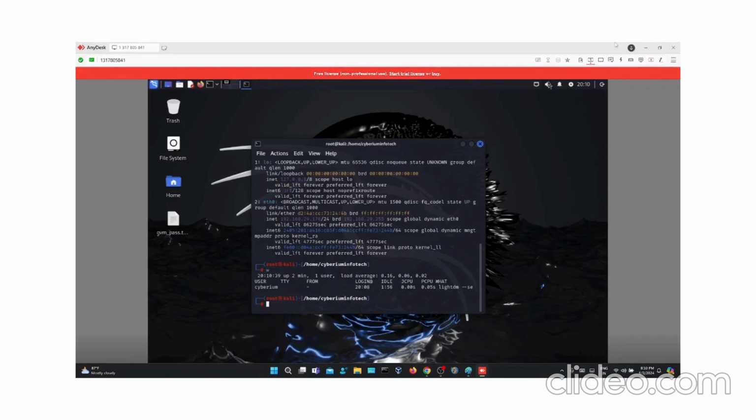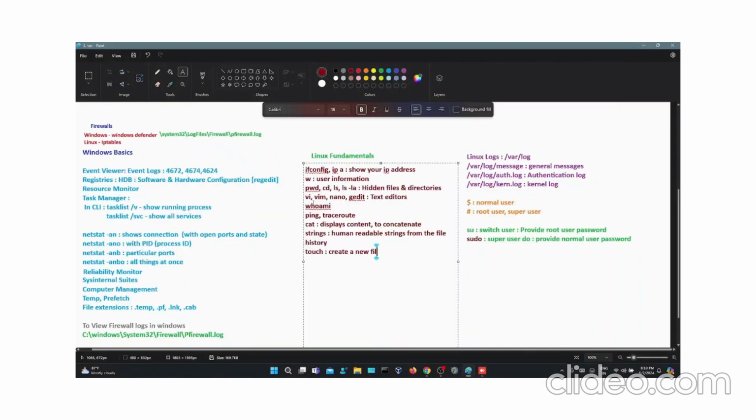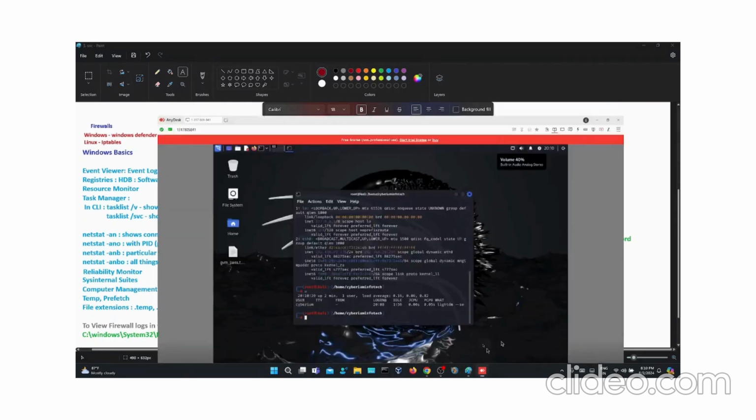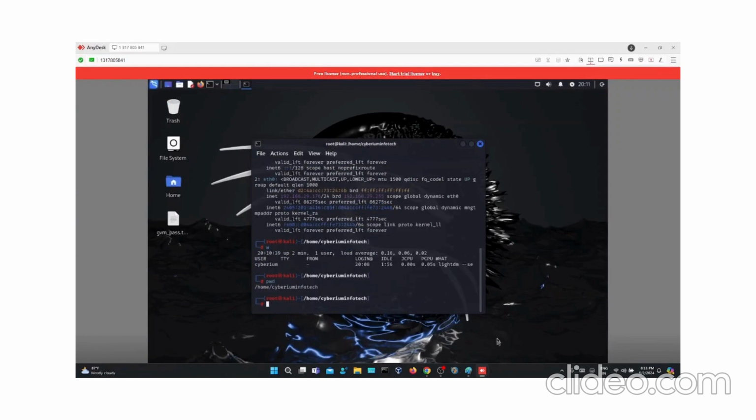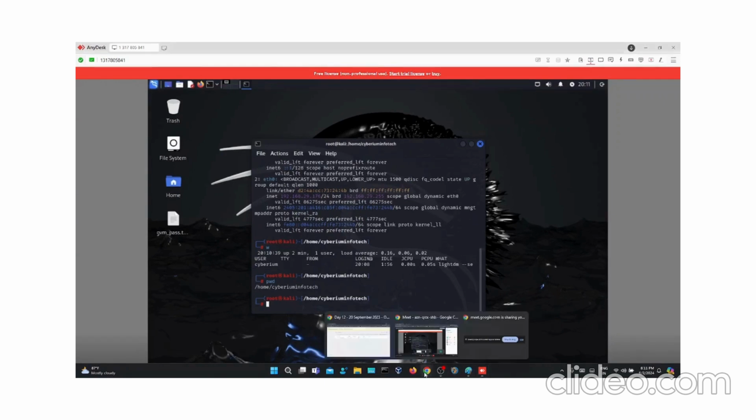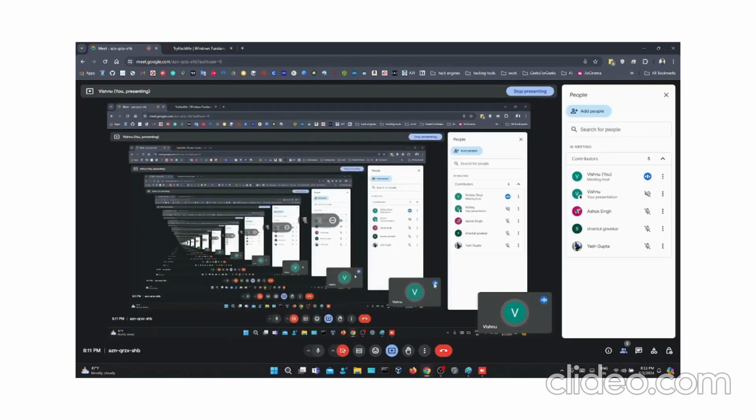Okay, after that there are pwd, cd, and ls. If we talk about these, what is pwd, anyone? It's print working directory. It will print the working directory, meaning in which directory you are working at this time, this will tell you that.